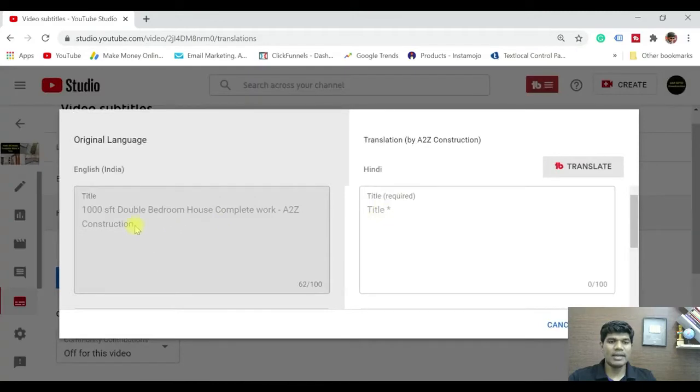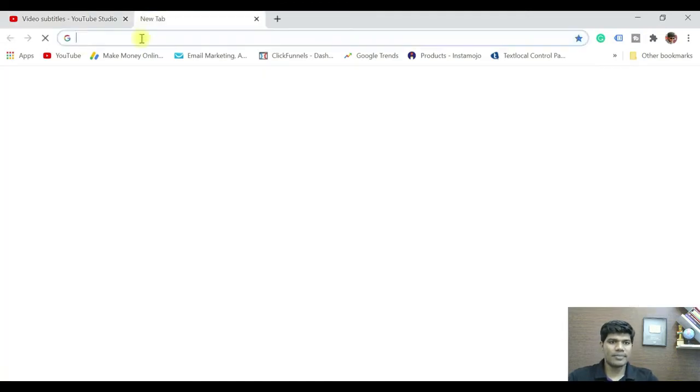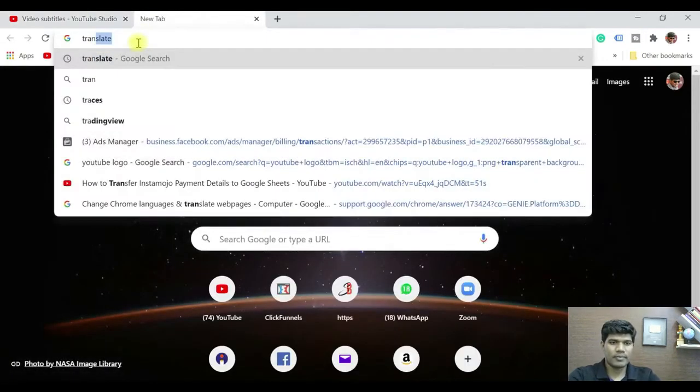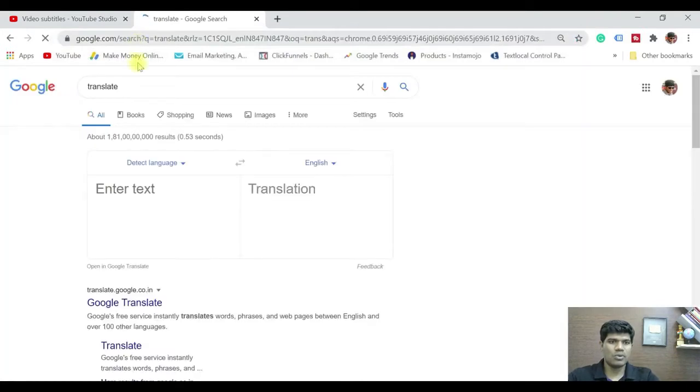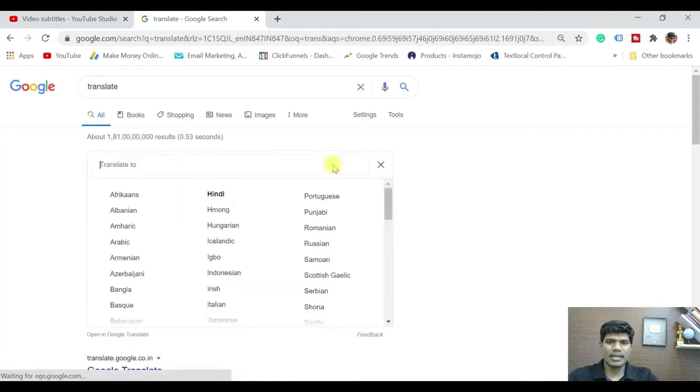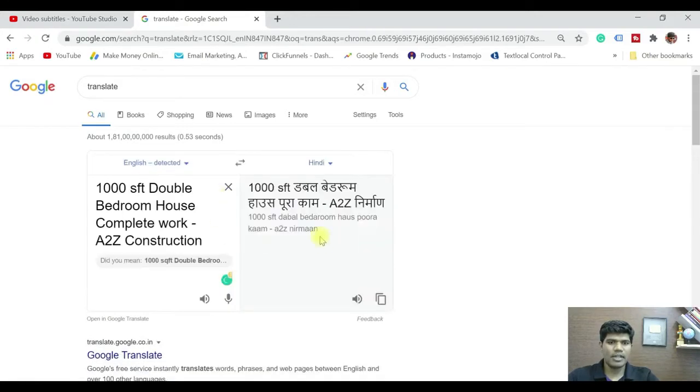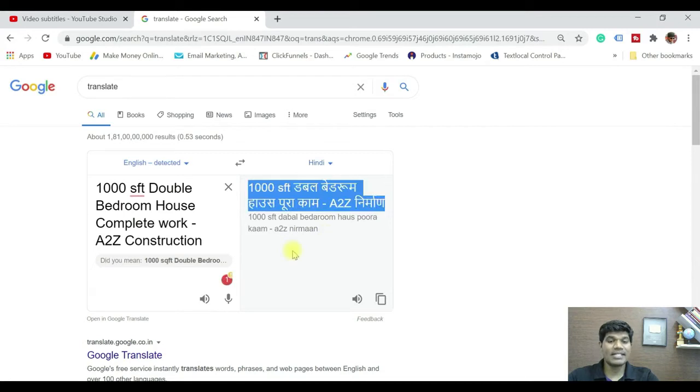Once you do that, you can see this is the title that is there. Let me just copy this and go to Google Translate. You just put the content here and select the language as Hindi. Fantastic, it is giving that in Hindi. It says 1000 square foot double bedroom house pura kam. Fantastic, this is what I want.